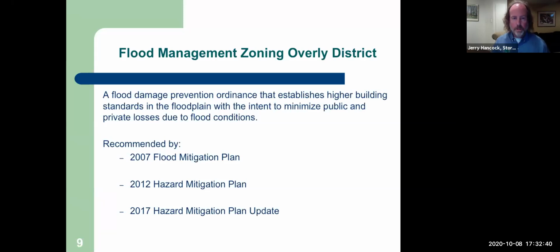All right, so what is a floodplain management overlay zoning district? Well, maybe before we get into that, does anybody have any questions about CRS that they want to ask right away? Not seeing anything come in. Oh, yes, we do have one question.